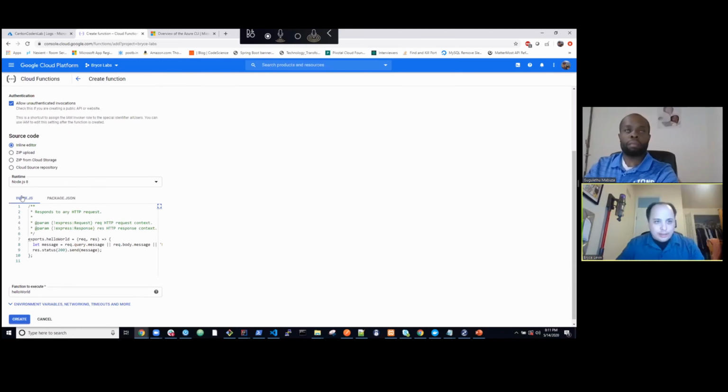And so I'm going to select the run. There's a different way. I'm going to do the inline editor, but oh, sorry. You guys can see this okay, right? Or should I zoom in a little bit more? I'm just going to breeze through this. So I'm going to say Node.js 10 again.